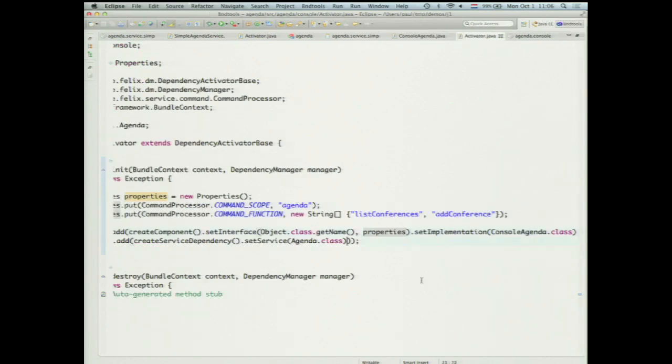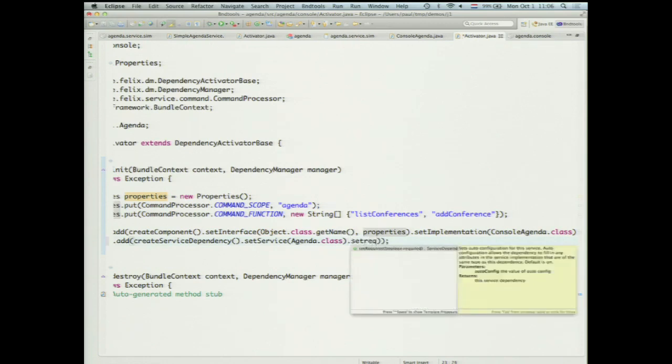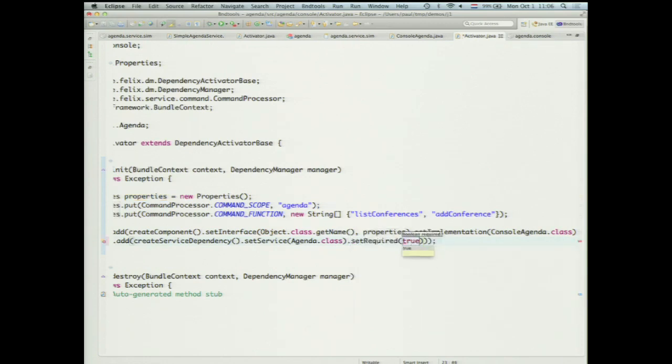When I define a service dependency, I can also say if it's required or not. By default it's not, then I have to handle it myself, but I can specify it's required. What happens now is whenever my agenda service is not available, my console application is also just not going to be available. It's just going to be down and it's not going to be there. The service is just going to be deregistered automatically. And as soon as my agenda service comes back up, my console is going to be there again also. And this is all handled by the dependency injection framework. So let's try that out.